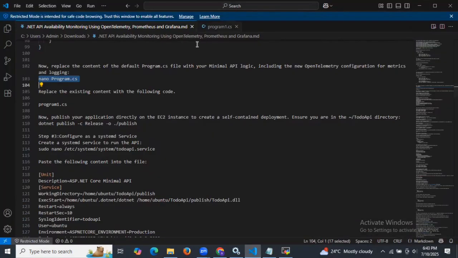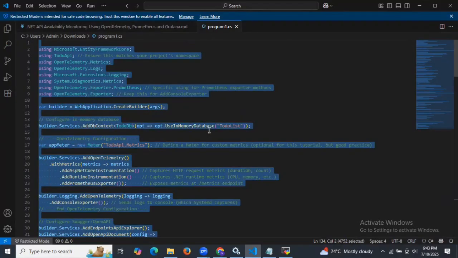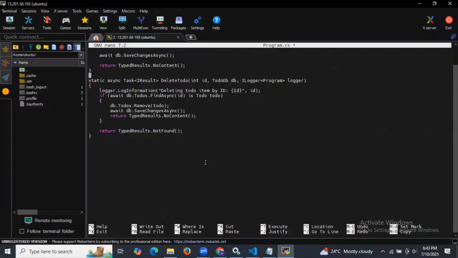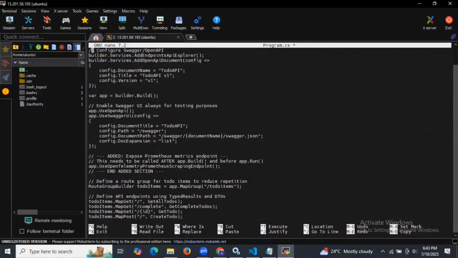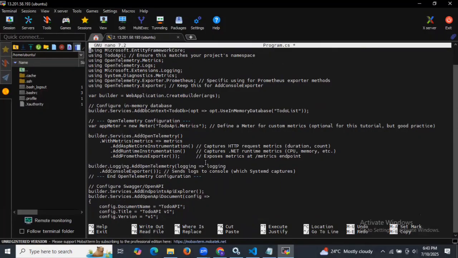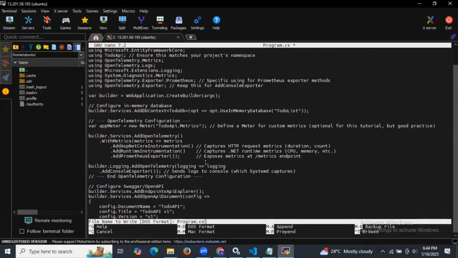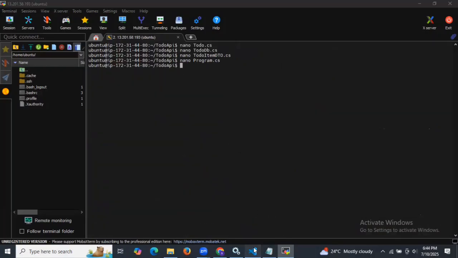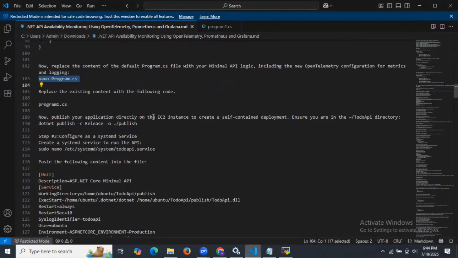So here is my Program.cs file. Okay, so let me save this file. Okay, so it's done. We have successfully created 4 files here.